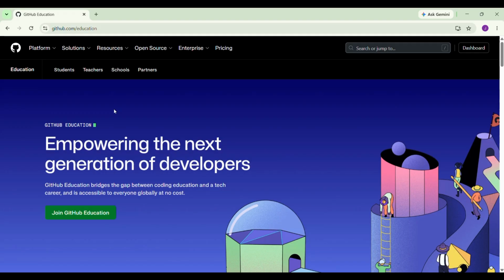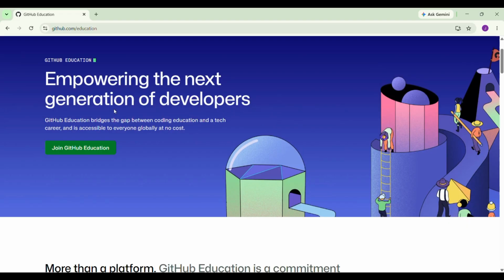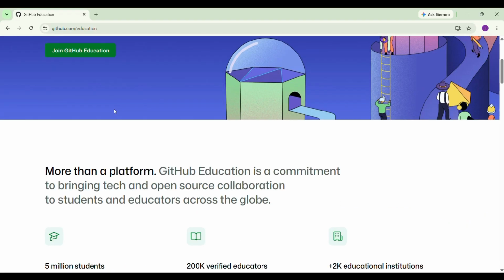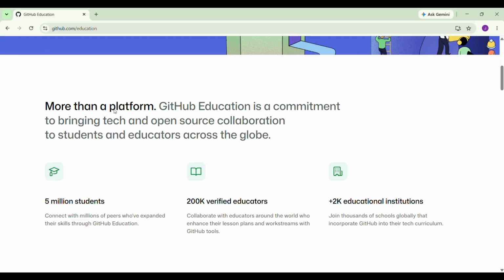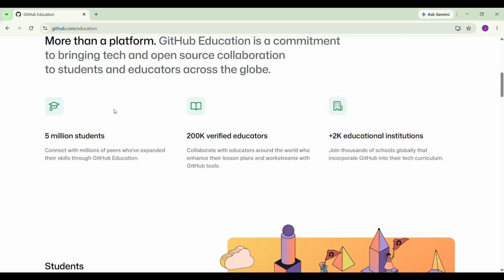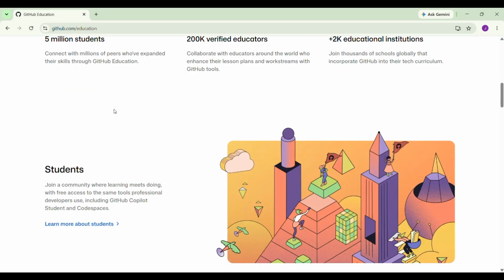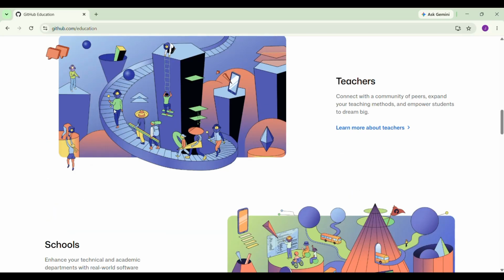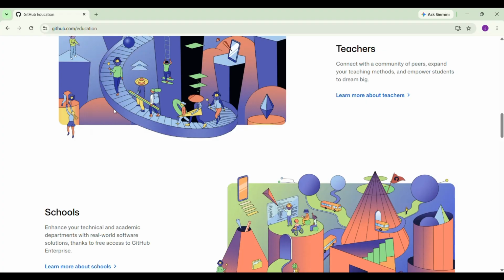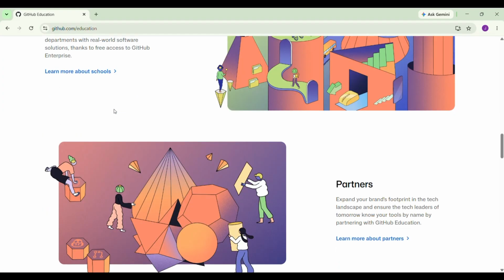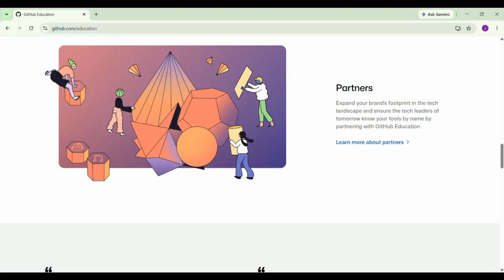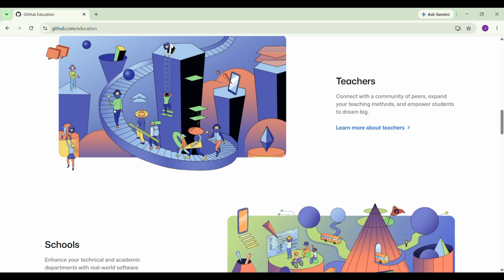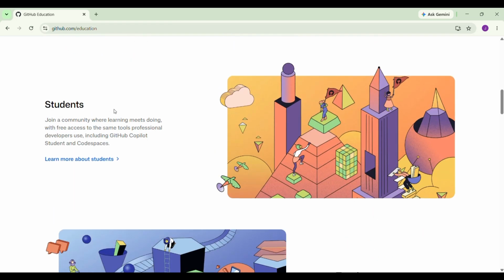GitHub Education is GitHub's initiative to help students and educators by providing free resources, learning materials, and access to professional development tools. If you are learning programming, web development, app development, AI, cloud computing, cybersecurity, or basically any cloud related fields, this one is the best resource available. But the section we are interested in today is students. So I will click on students.